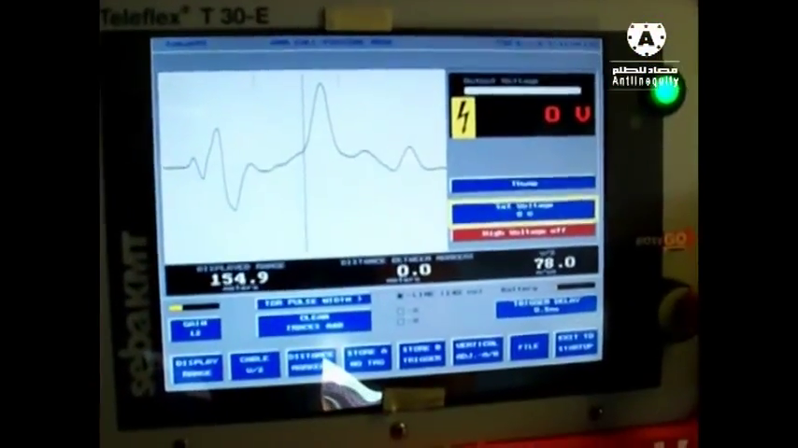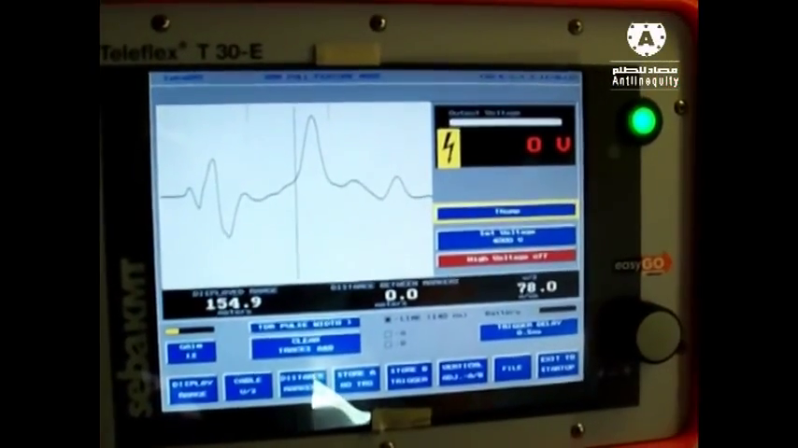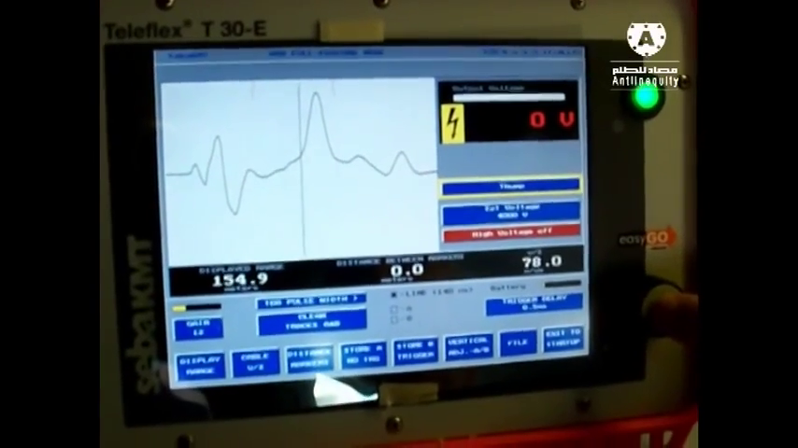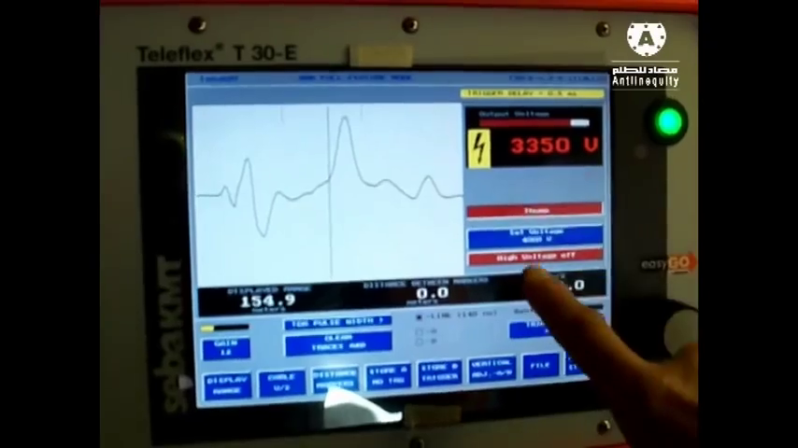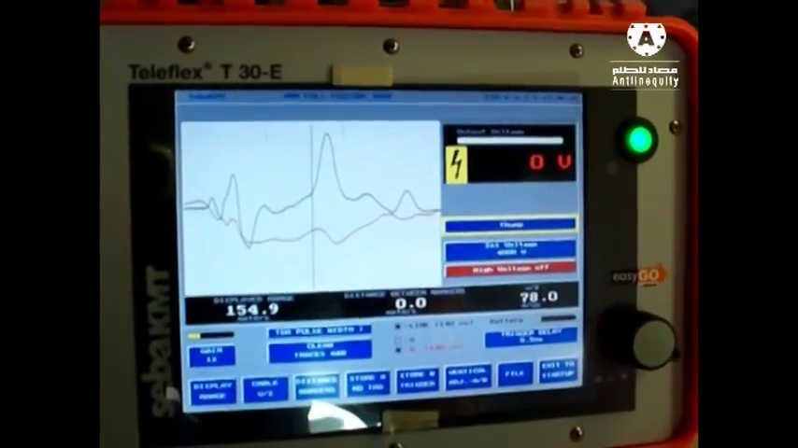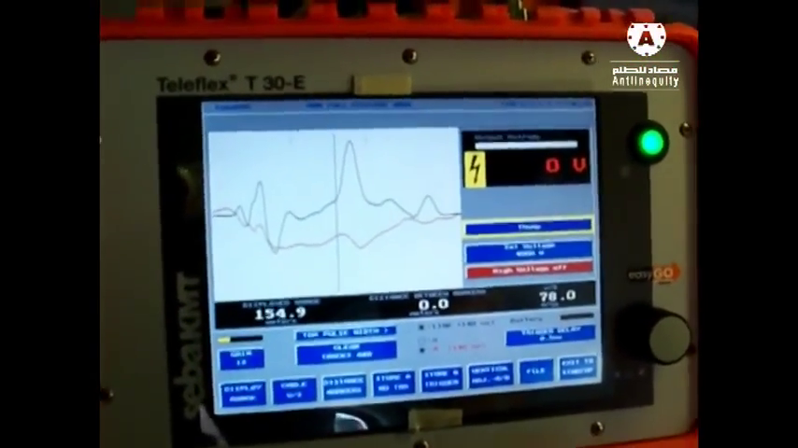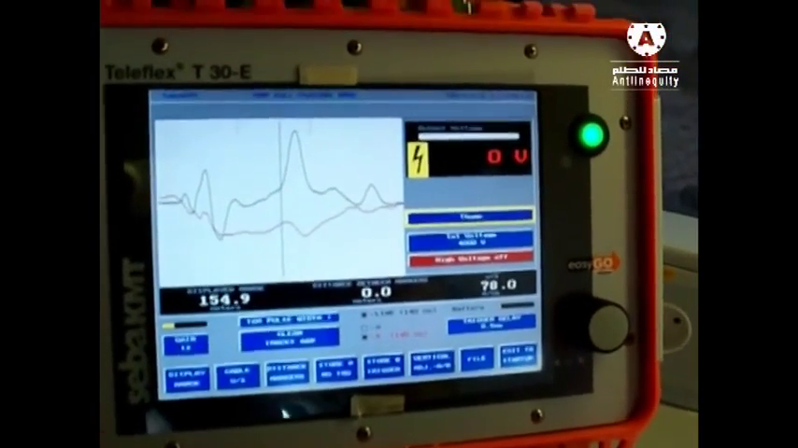Now I have to adjust the set voltage 4 kV, confirm, and if I want to give a shock now I can press thump, and system is now preparing the output voltage. If it reaches the adjusted value we give a shock. Okay, what we see now is a very bad picture, because it's possible that the energy of our 4 kV impulse was not high enough.